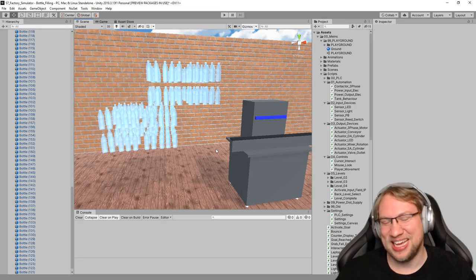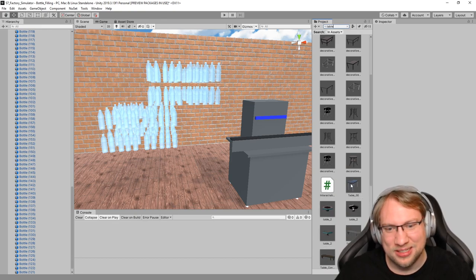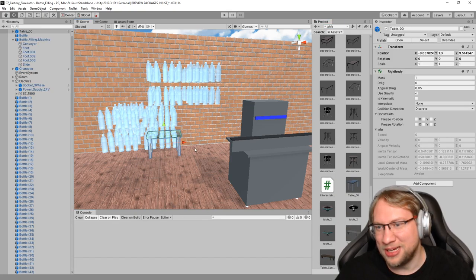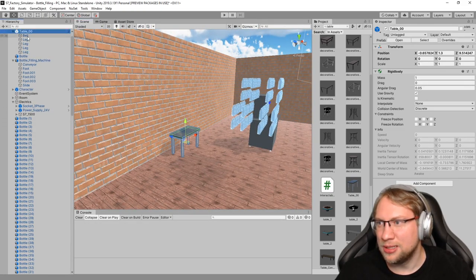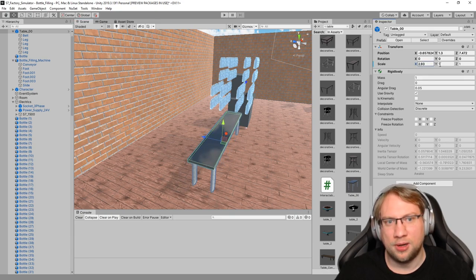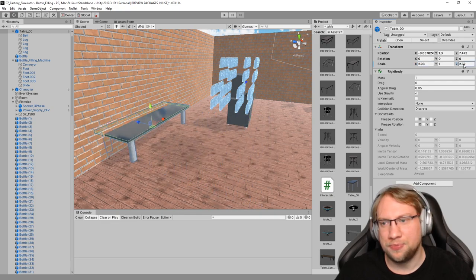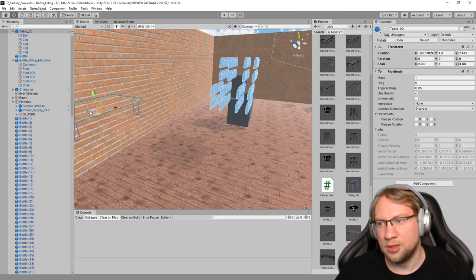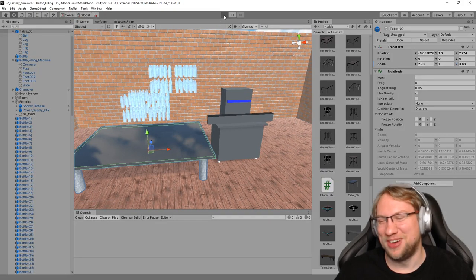Oh, wait, let's put those on a table actually. I think I have made a table. Yeah, there's tables. This one here. I think this is the one I made, so let's take this. What does not have a collider? Belt? It has a collider, but why is it? I don't care. Rotation, position, scale. Don't know why it moves, but okay. Now we have this huge table, and there's gonna be thousands of bottles on it.